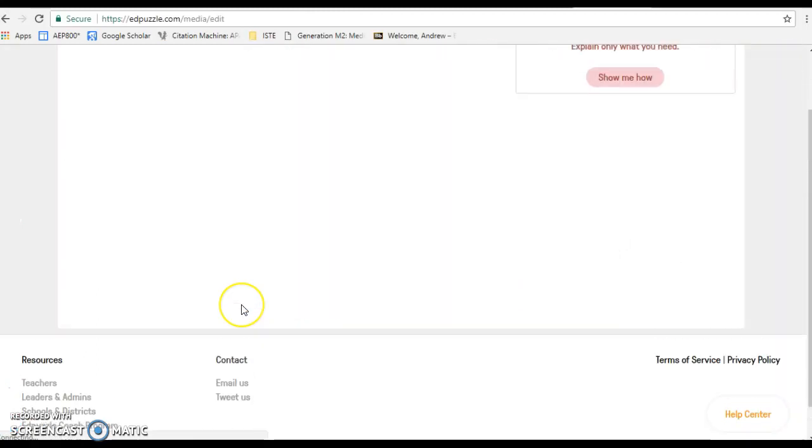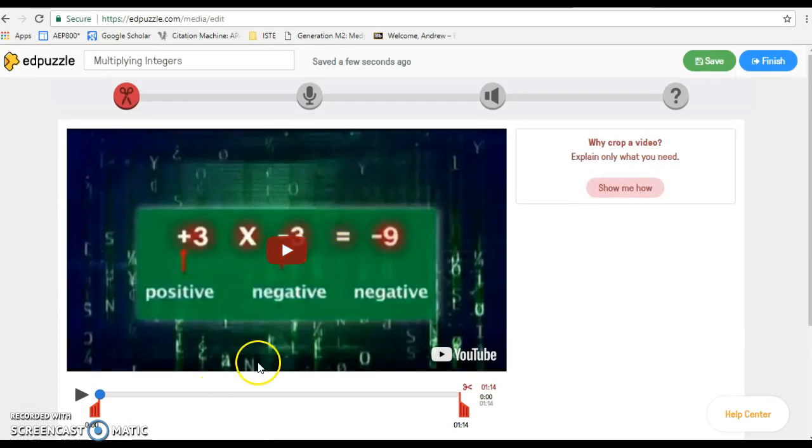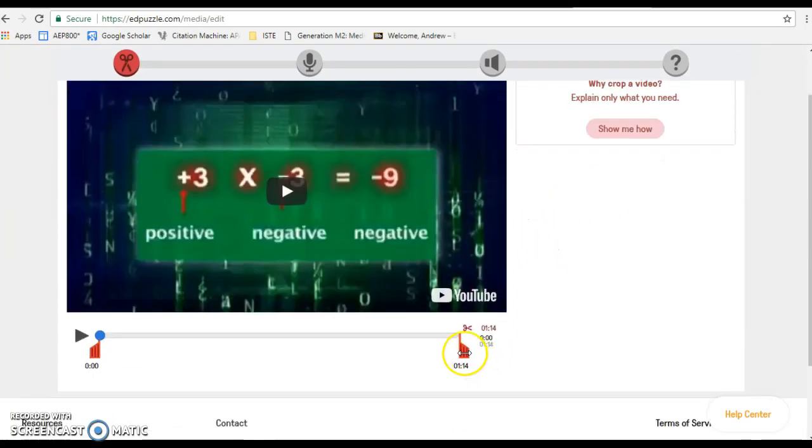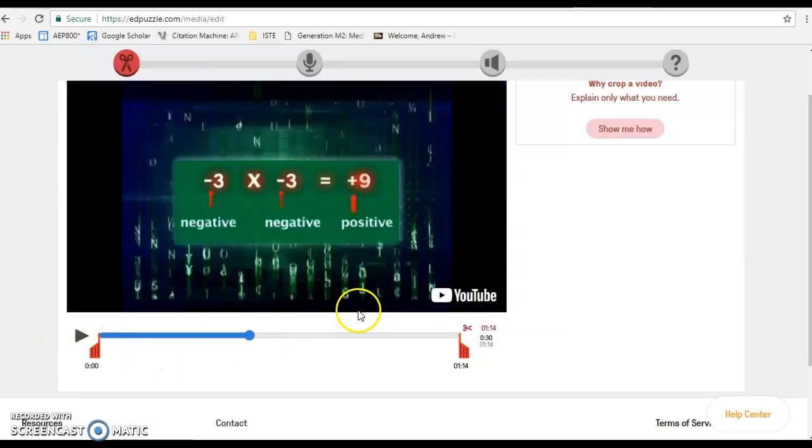Let's just go with this one right here, the same one I used prior. Okay, so you can play the video itself if you wanted to. You can cut it short. You can definitely move it as you see fit. And once you have decided exactly how much of it you want to use, you can input your own audio track, which is very helpful.